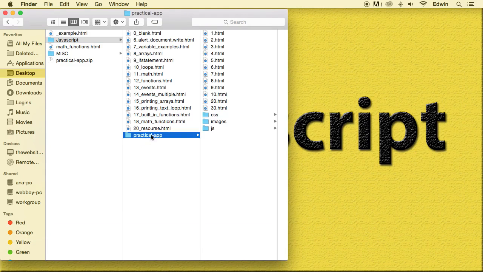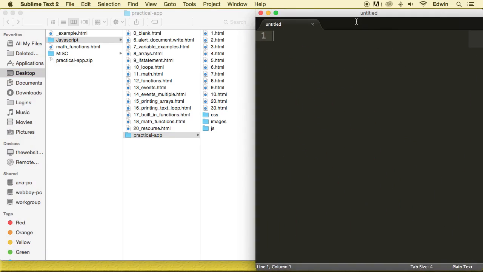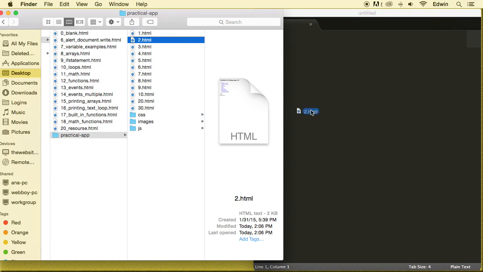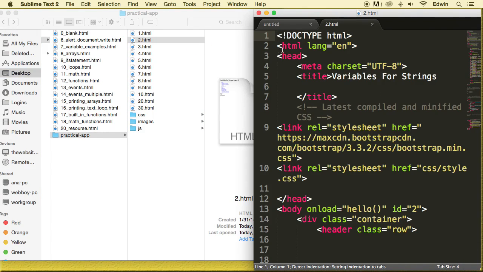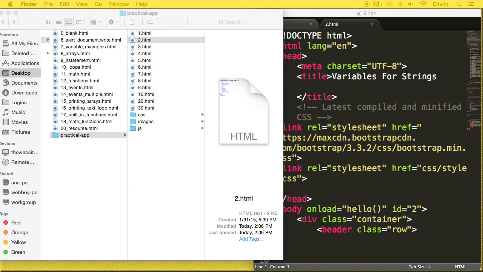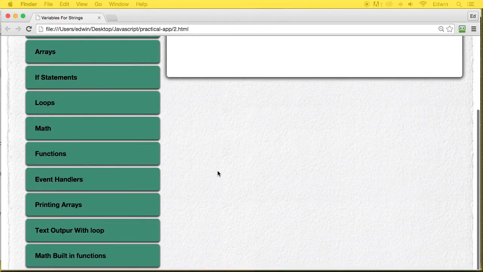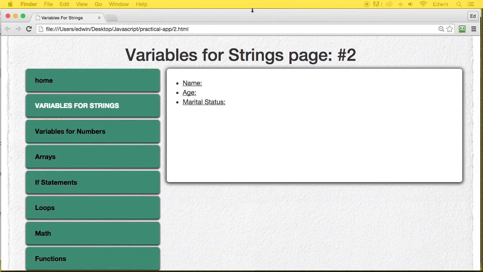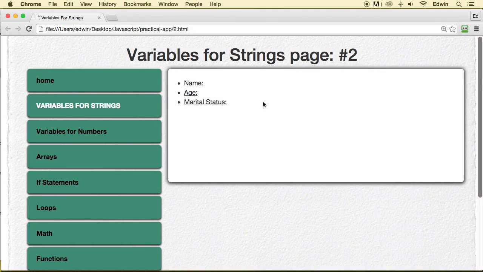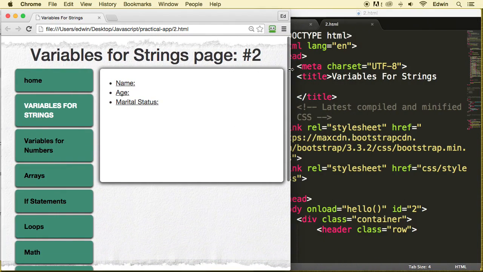And here we have a folder called practical app. That's the app that I want you to use for practice. So we're going to open our code editors right here, and we're going to go straight to number 2. We're going to drag that to the code editor, and I'm going to open it up in my browser just to show you what it is. I know it's kind of big, but that's just because the resolution on my monitor is kind of small. Here we're going to do variables for strings, and when we do our little project here, something is going to come up here.